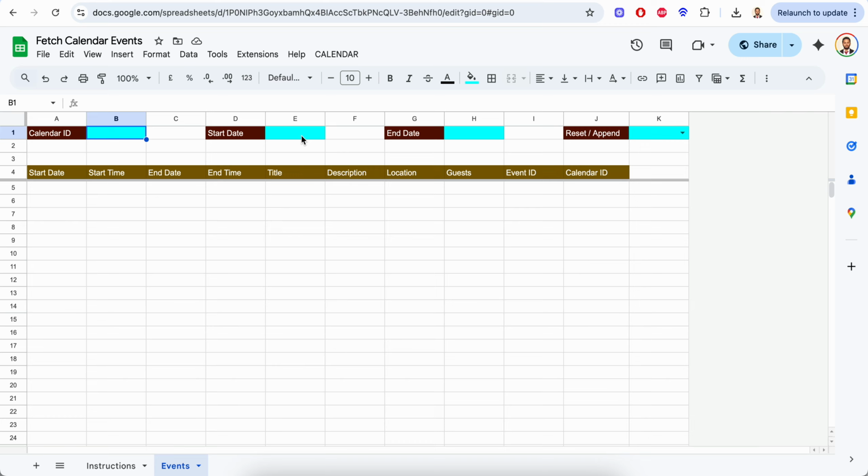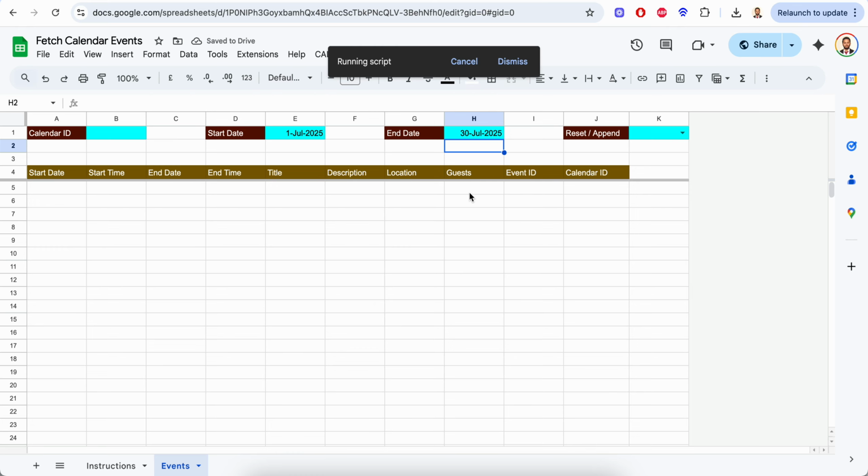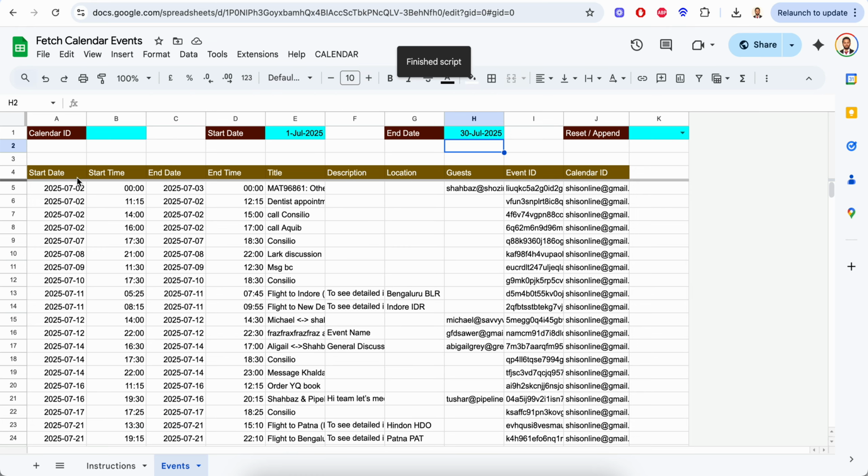You can select the start date that you want to have. For example, I want to have from 1st of July 25 to today, and today is 30th of July 25. And go to Calendar and click fetch event. This fetches all the details: start date, end date, time, end time, title, description, and so on.